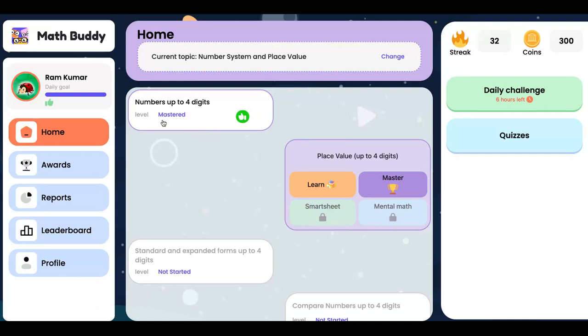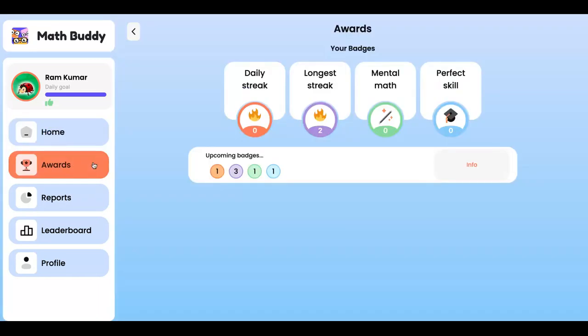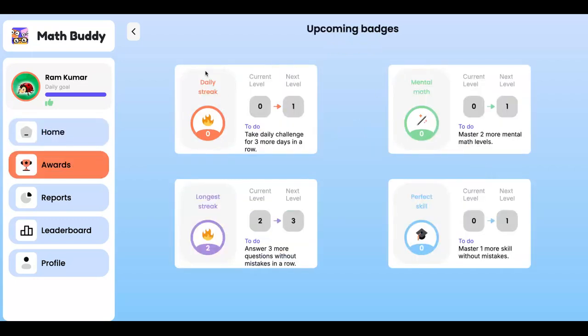Okay. Now, as you work with MathBuddy, you get various awards. So there are virtual badges. So there are badges in each of these categories. Daily streak. So if you take daily challenge for 3 days in a row, you get this particular badge. And level 0. Right now I'm in level 0. I'll get to level 1 in this badge. Right. So if I come back tomorrow, if I take it today, and if I come back tomorrow and the day after, that will be 3 days in a row. And I'll get the first level of daily streak badge. Once I get to level 1, it will say come back for 5 days in a row to get to level 2, and so on, right?